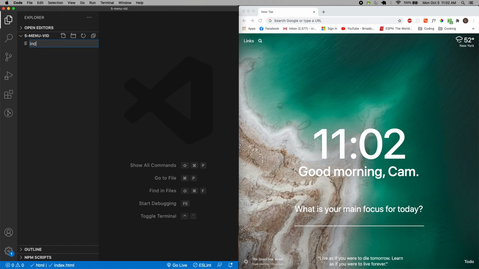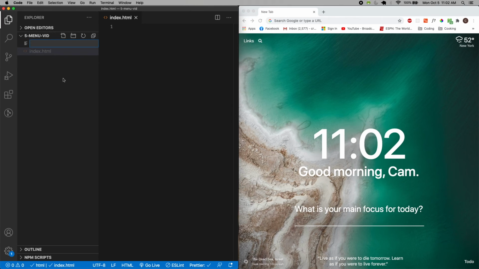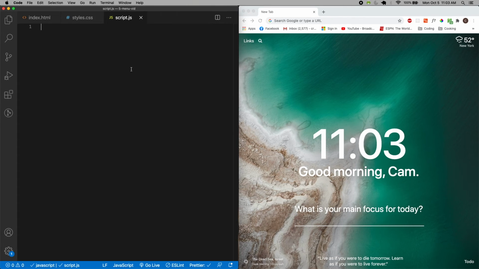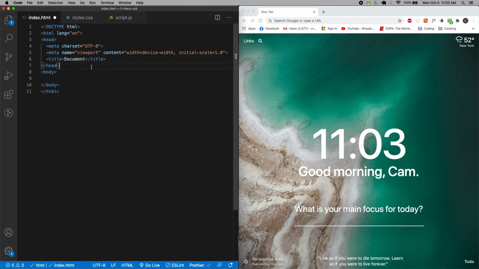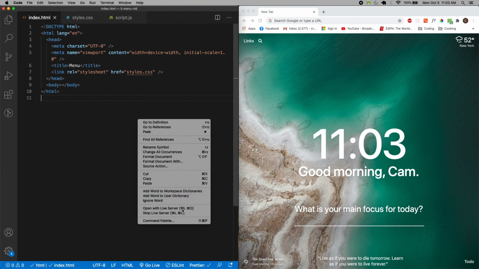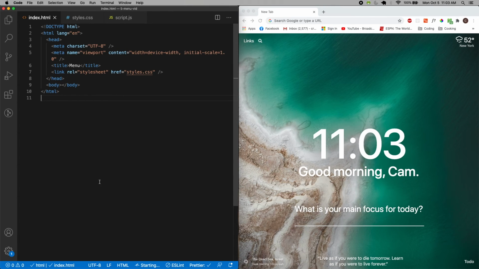Let's start by making our files. So we're going to make an index.html file, styles.css, and we're going to need a little bit of JavaScript at the end, so let's call it script.js. Okay. So for our index.html, we're going to use Emmet to lay out our file. We'll give it a title of menu. We're going to link to our styles.css, and we're going to open this with live server.